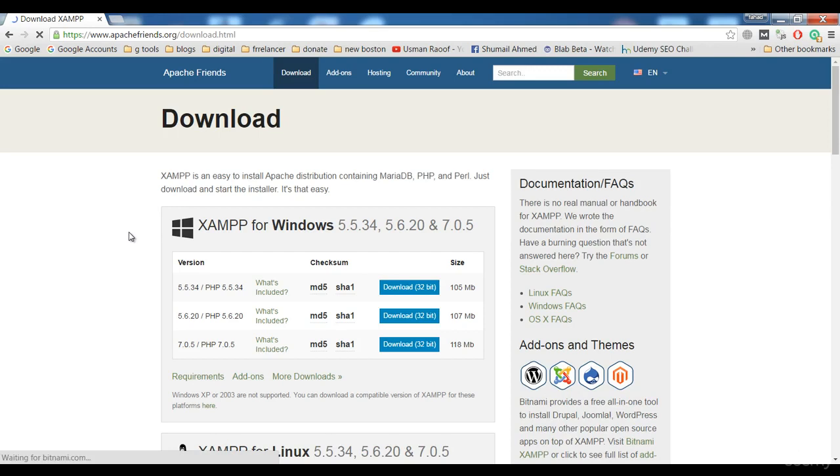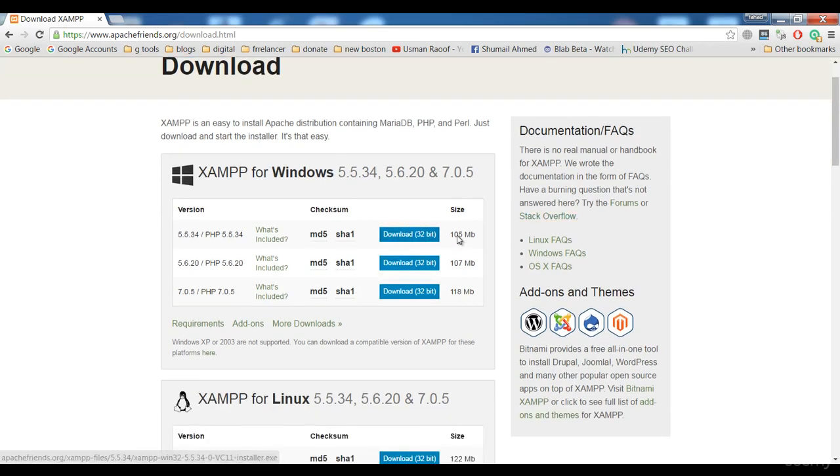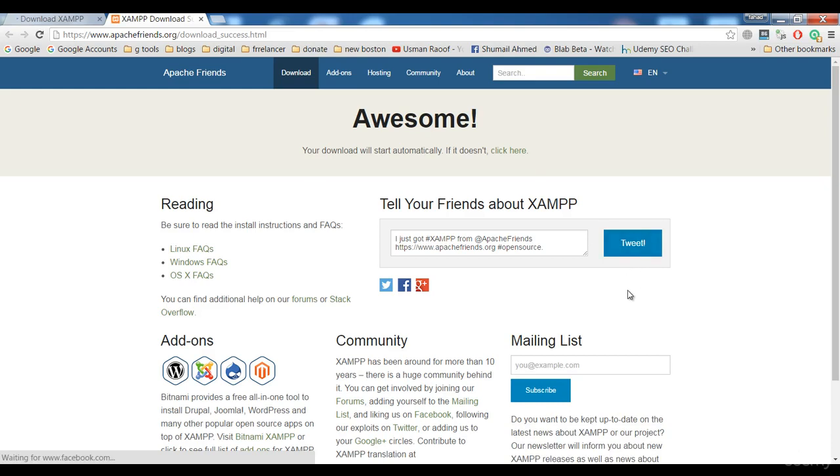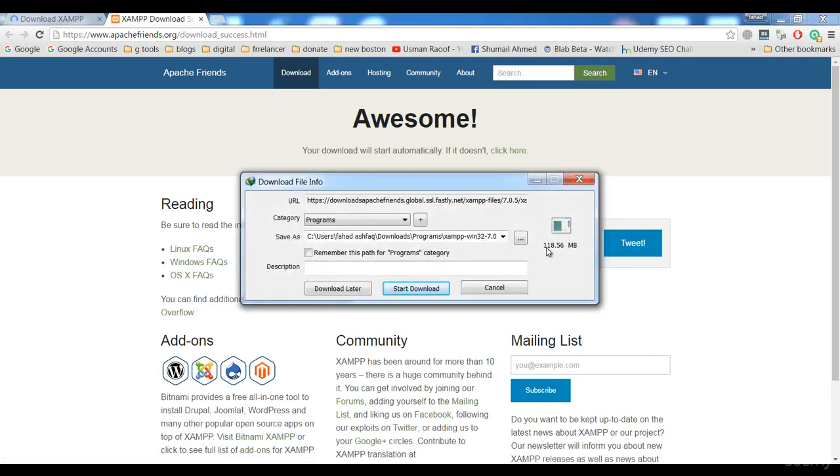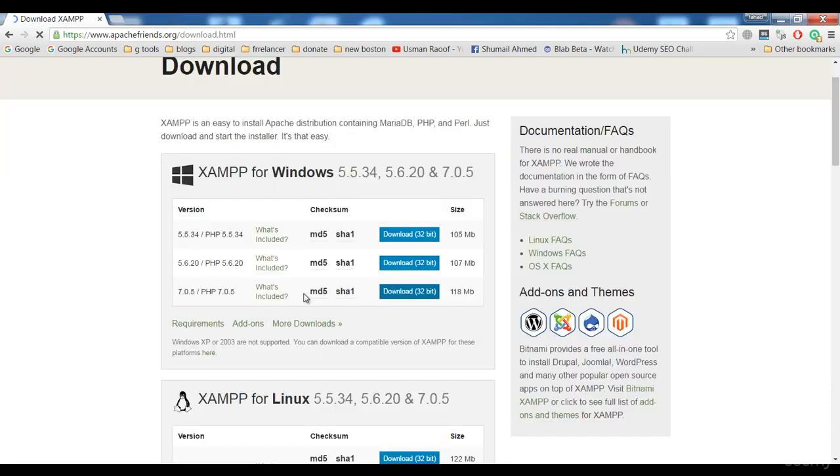So now here are the XAMPP variants for Windows. Here you can see these are the sizes, 32-bit, and you can download any variant you want. But the variant that I recommend is the latest variant, that is here, 7.0. You can download it by clicking on this icon. This is for Windows. In this way you can directly download it, but it takes too much time. But I have already downloaded this software. This is 118 MB.